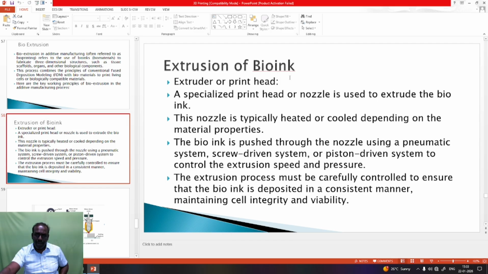This is the extrusion of bio-ink. The extruder prints using specialist nozzles to extrude the bio-ink. The nozzle is typically heated or cooled depending on the material properties. Bio-ink is pushed through the nozzle by pneumatic systems, and a piston driven system controls the extrusion speed and process. This extrusion process must be carefully controlled to ensure the bio-ink is deposited in a continuous manner.